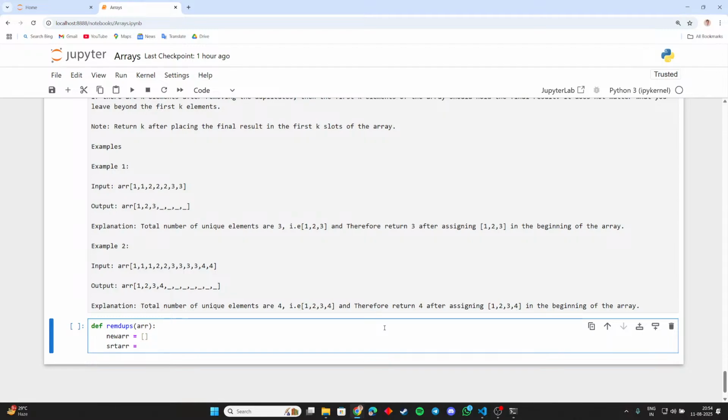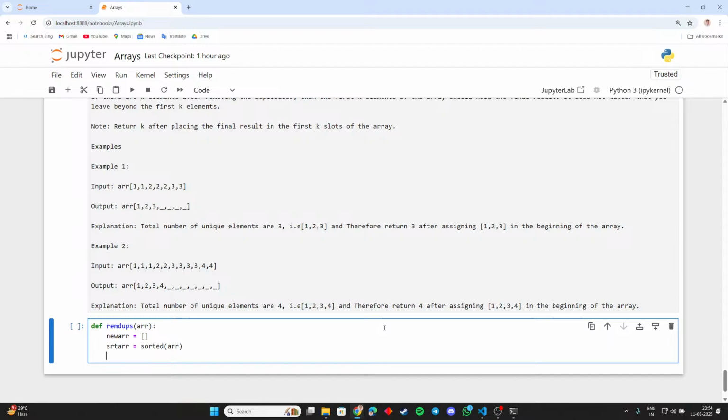Sorted ARR is equal to sorted ARR. If we directly sort the array, we cannot store it in a new one, the original array gets sorted. So what we are doing here is basically to store in a new array or new variable, we have to use the method sorted, right? For item in sorted ARR.